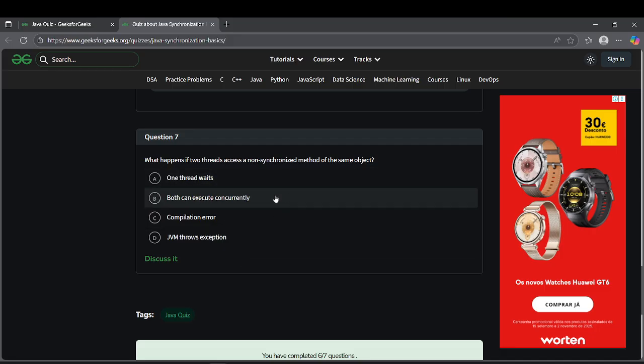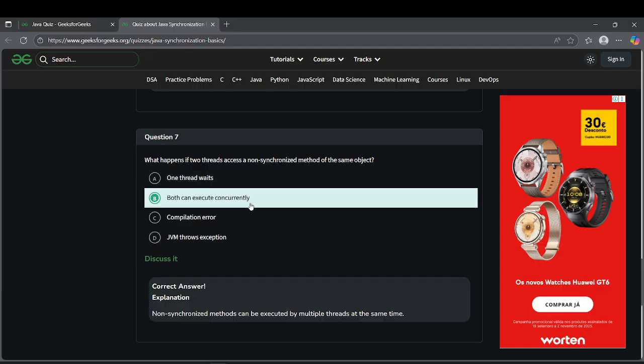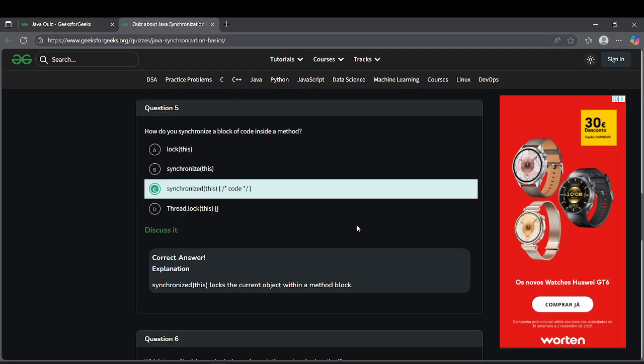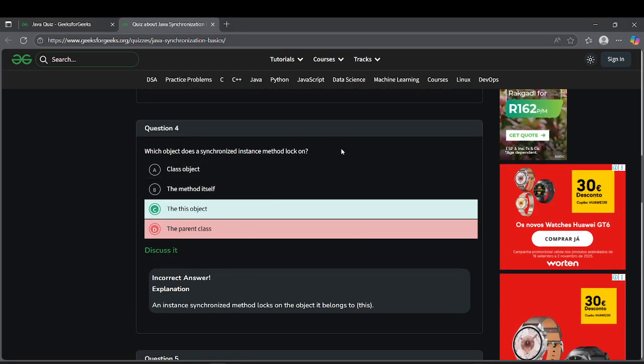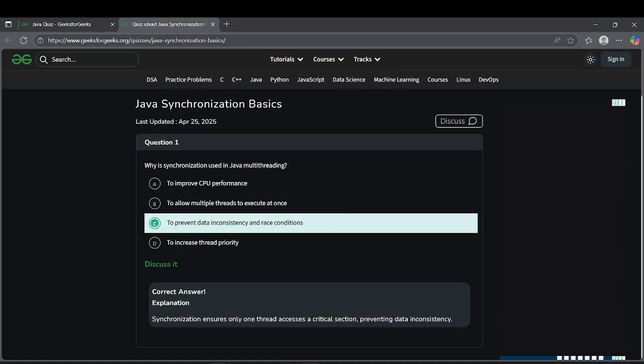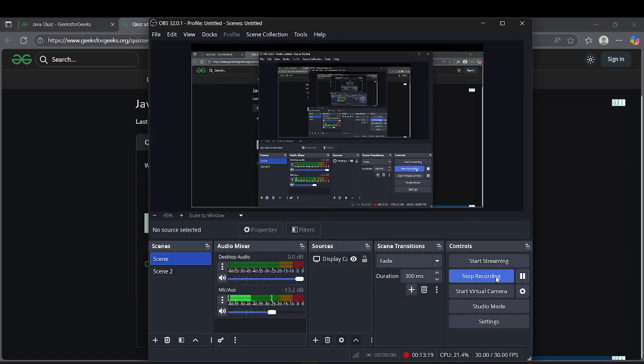I think both can execute. Yeah. Scored 85% for the section, only got this question wrong. That is it for this part of the video.